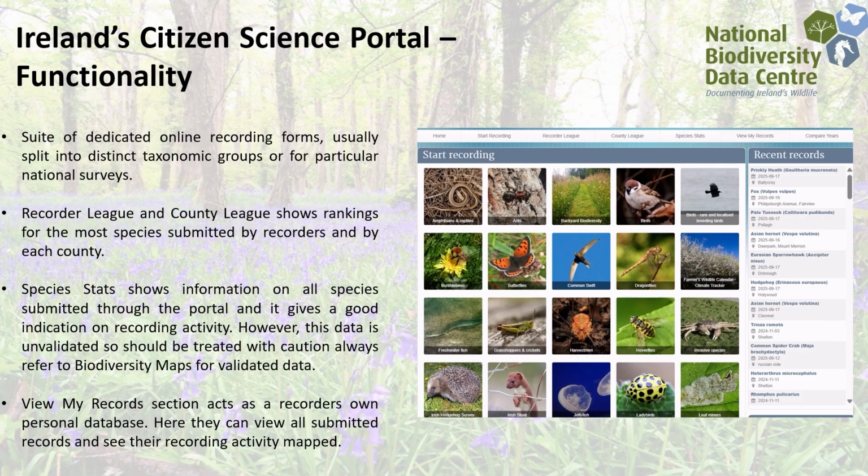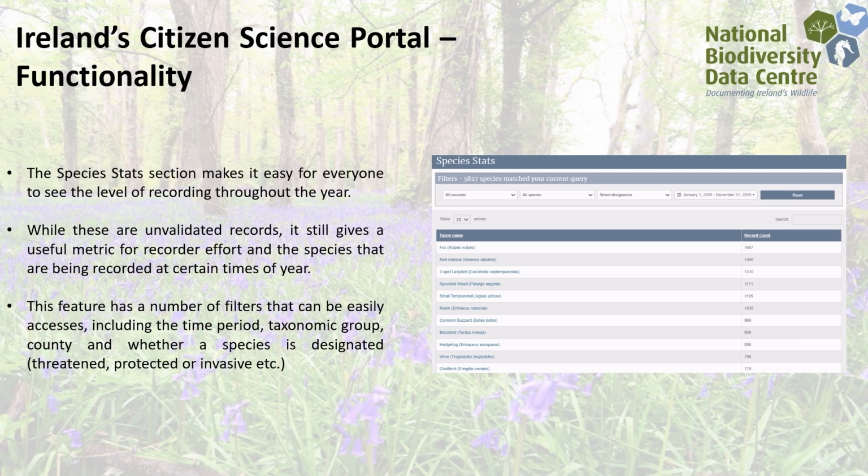Probably the part of the portal that I would nearly be using the most is the species stats section. It's really, really useful because, as we said, the Citizen Science portal acts as basically an unvalidated database. So all the records that you see on there, you don't necessarily be considering them correct because they haven't been validated.